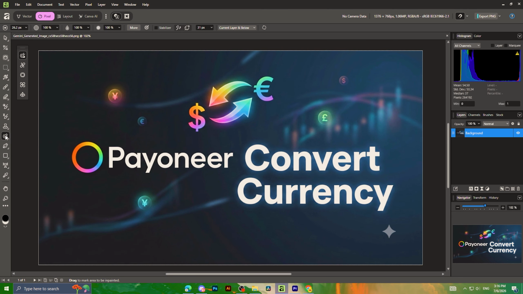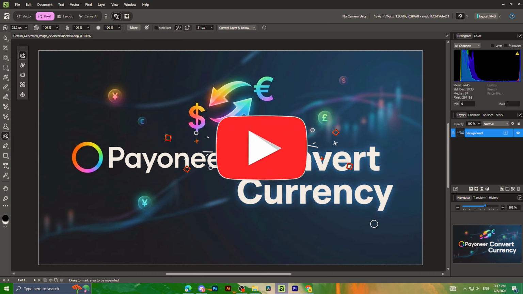Now you have to get this in painting brush tool, then highlight the logo like this, and it will be disappeared like so. Now click on Ctrl plus S to save the photo, and you're all done. And that's all for today's video.